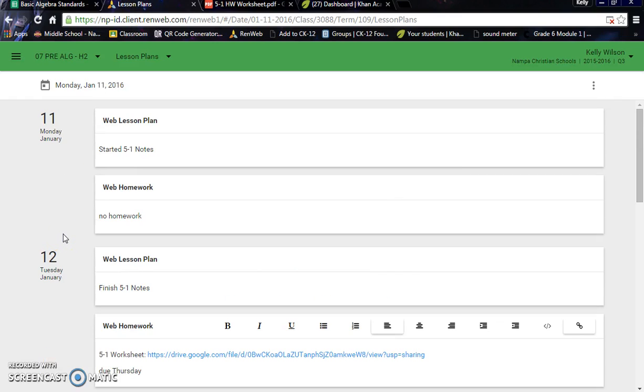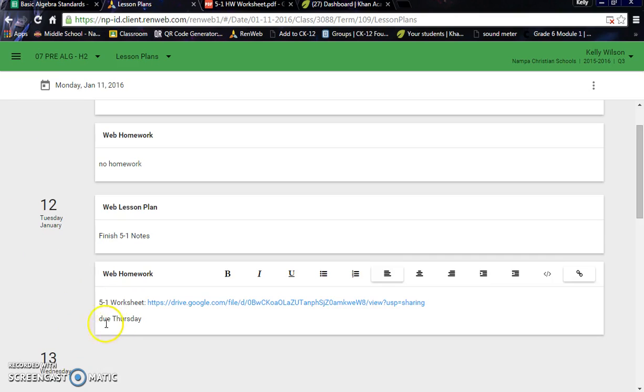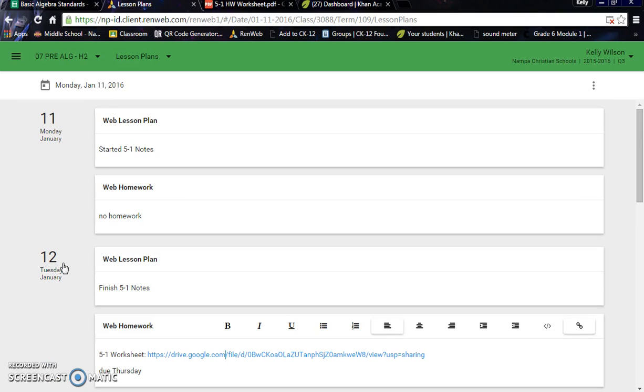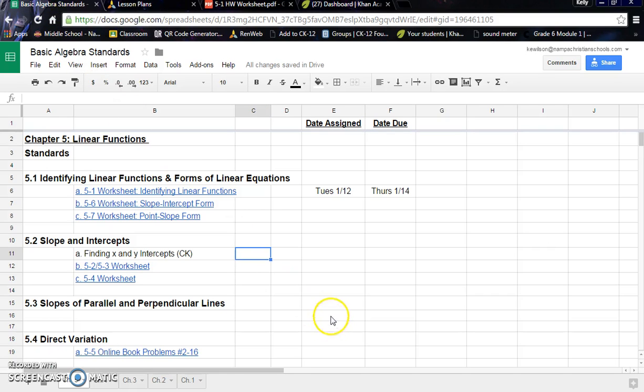Another really cool place, because RenWeb tells you the due date, Thursday, but if you need to look up past assignments and it's kind of hard to look through RenWeb, there's a great one-stop place, and that's the standard sheet. This is the same document I sent out at the beginning of the year, and I still have been updating it. So I'll bring one up for one of my algebra classes, and it will open up to the most current chapter that we are on.